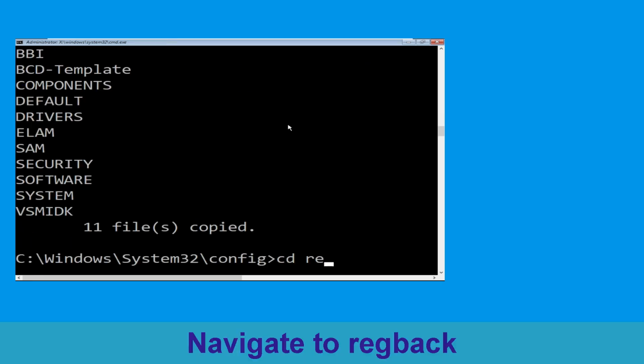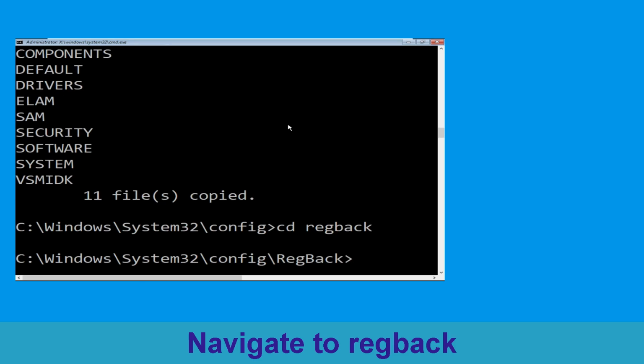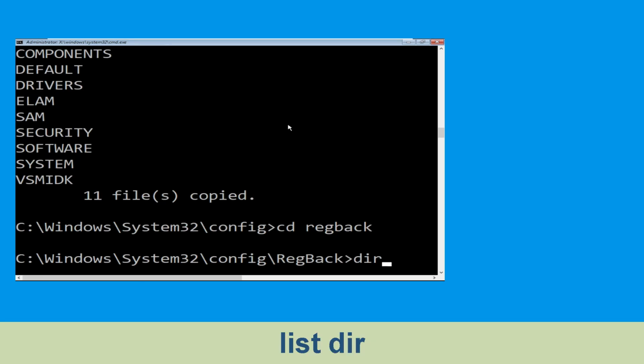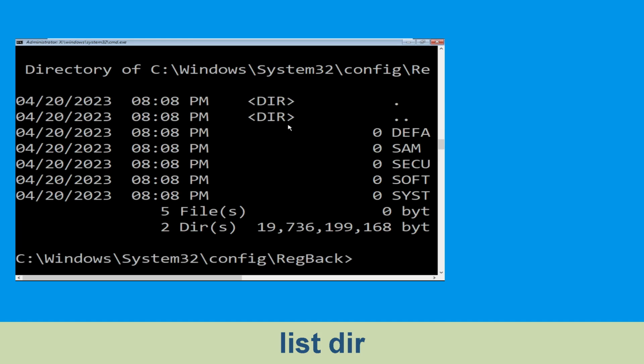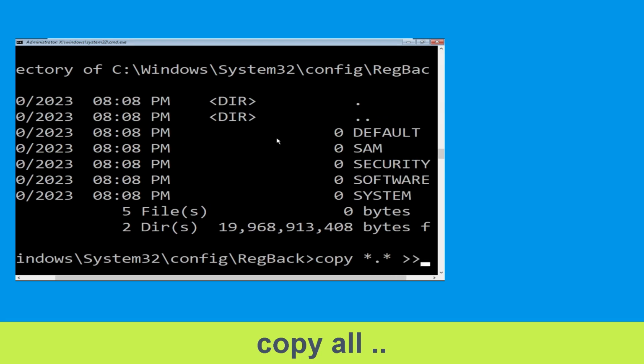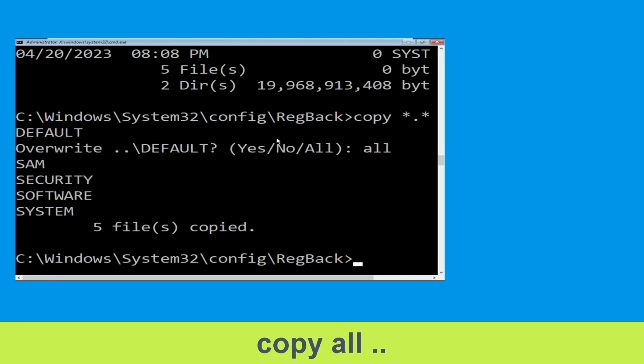Now type cd regback and simply hit enter. Then type dir and simply hit enter. Now execute this command. Type in copy * ... and then hit enter. After that type all and again hit enter to execute the command.